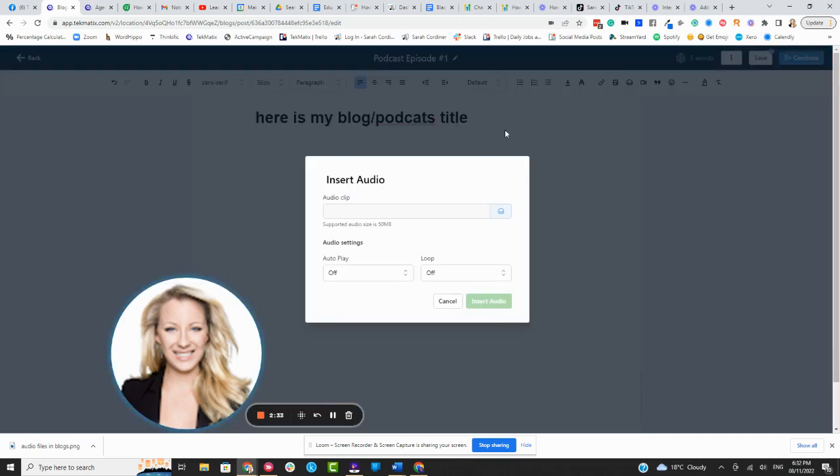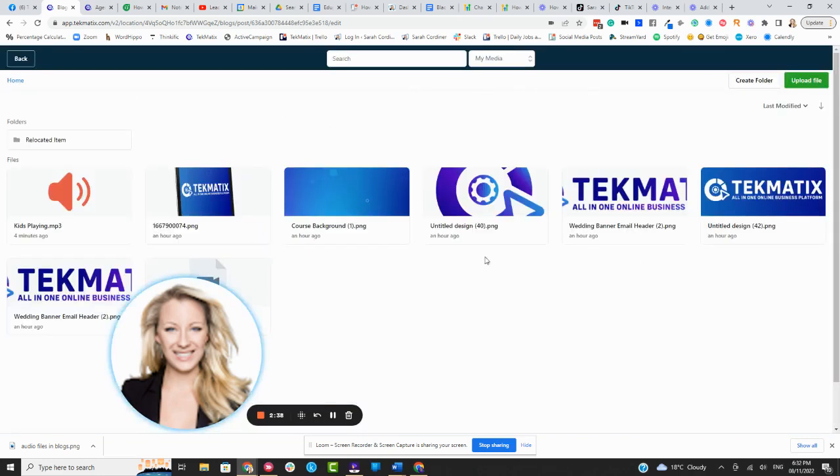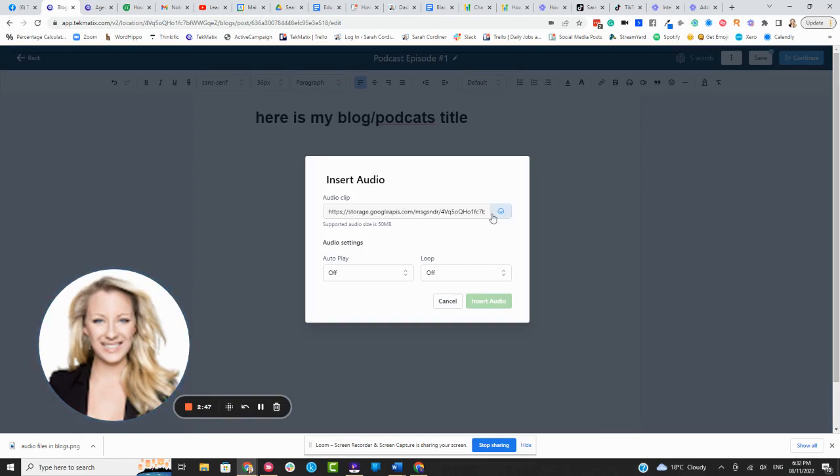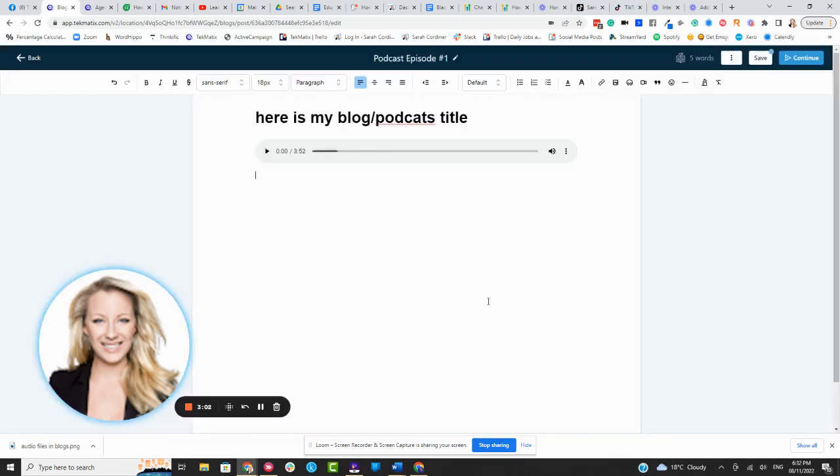We're going to click on insert an audio, and then you're going to click on your audio clip. It will take you to your media library on your account. I've got a random audio file here just for the sake of demonstration. So you're going to click on that and it will bring up that audio file, and you can also choose for it to autoplay when somebody visits your blog post. And do you want it to keep looping around and around? So that could also be something you might want to do, on or off, and then press insert audio, and boom, that's what it looks like.